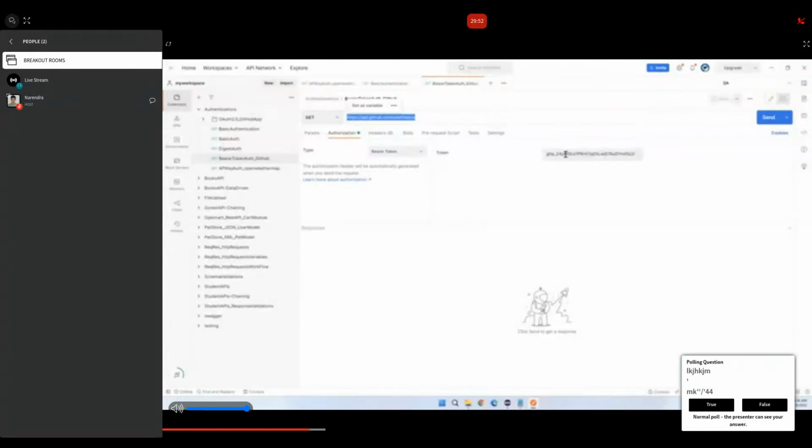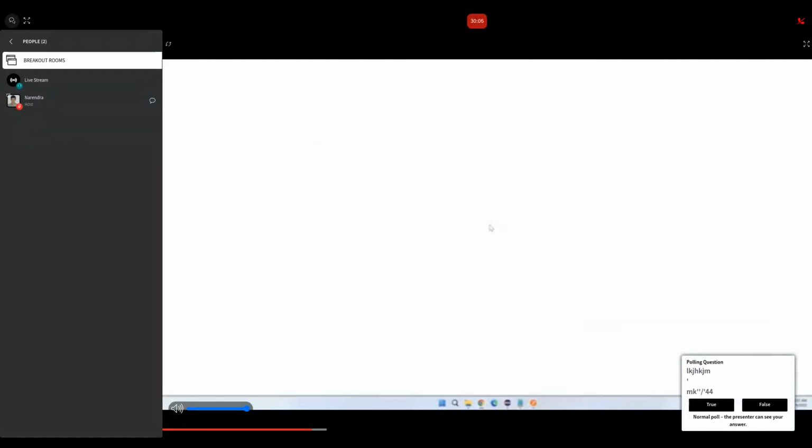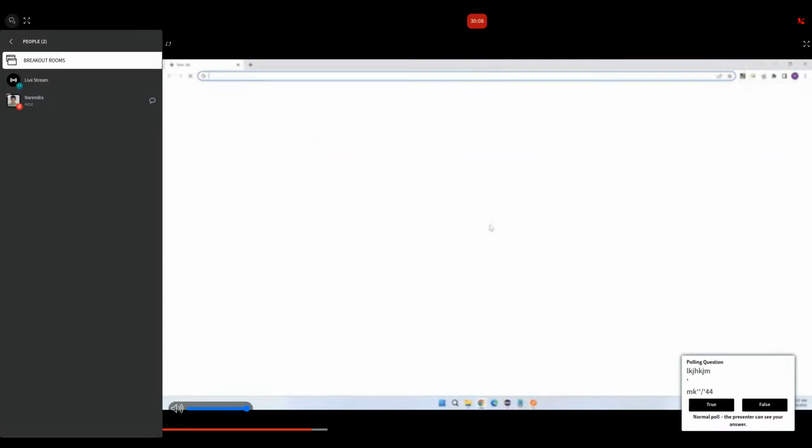How to generate the token in the GitHub repository? I already told you earlier. You can check it. We need to go to developer settings, and then we need to create a new token, and that token we have to use here. If not, I will show you one more time. Let's go to the GitHub account.